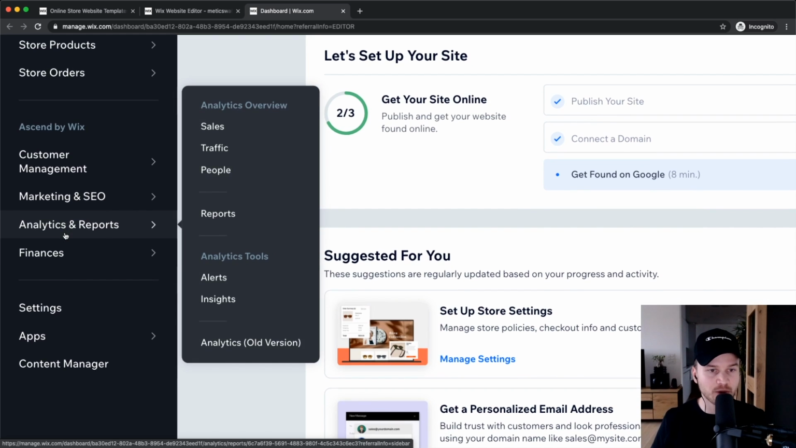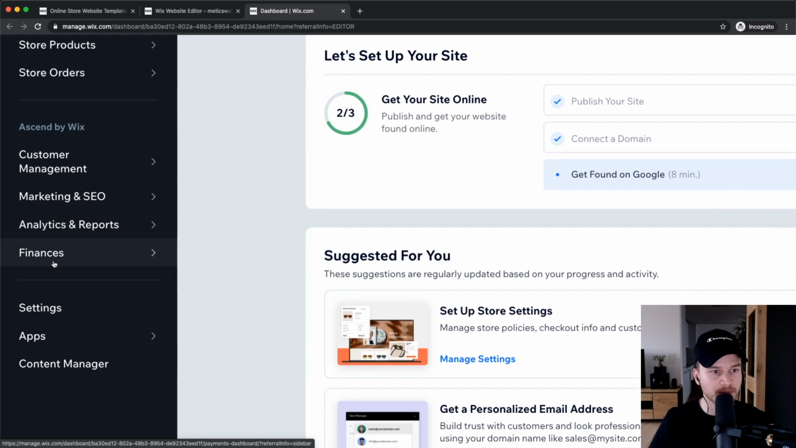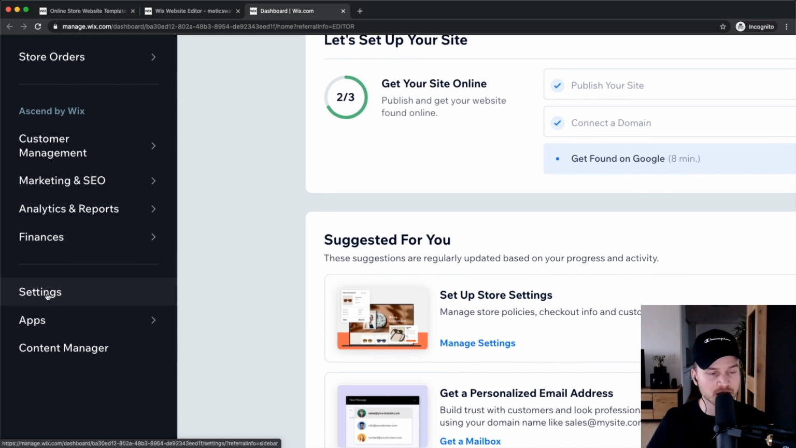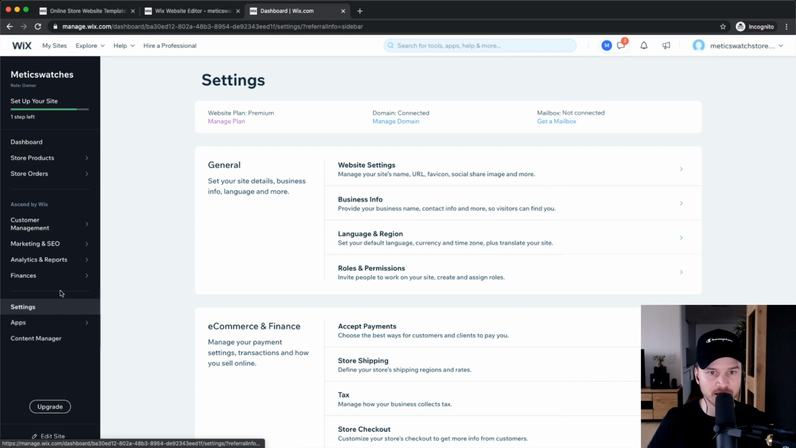And analytics and reports is something that will become interesting once you get some traffic to your store, once you get some customers. So you can really start optimizing. Finance is obviously like payments, price quotes, invoices, and stuff like that. And what we want to take a look at also is these settings. So we're going to click on settings right here.